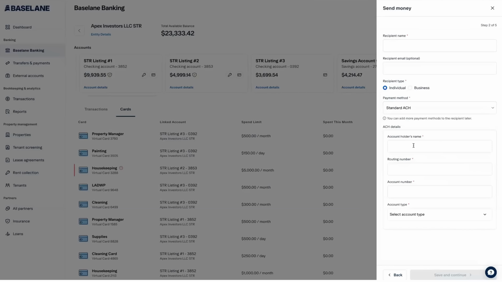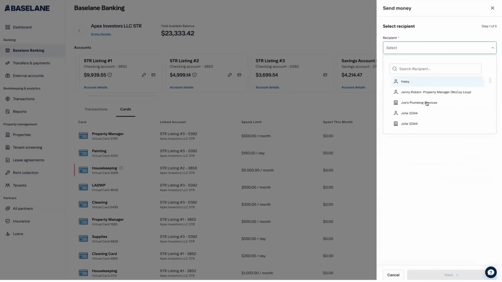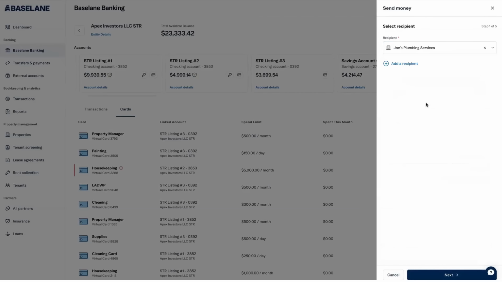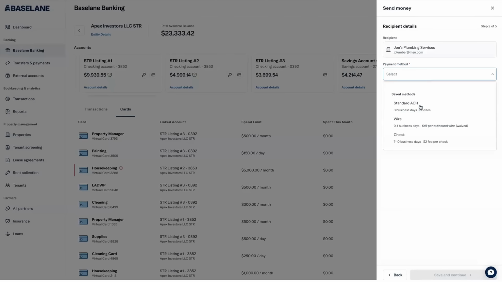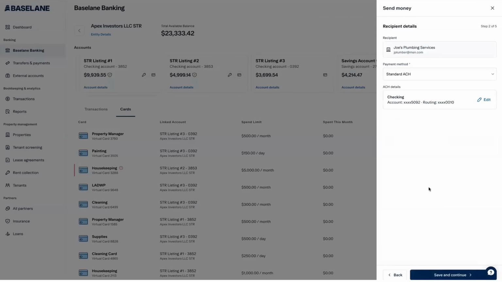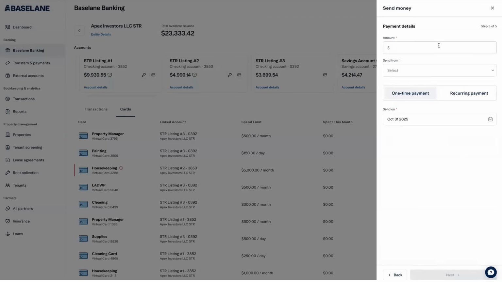Now, in this case, you'll put the account holder's legal name here, their routing number, their account number, and tell us what type this is as well. Now, what's great is you're only going to have to do this once, and then this information will be stored for you. So you can go over to next, and now you can tell Baselane what payment method we are paying Joe, as my example that I always use. It's my plumber. I've had a plumbing issue. I need to pay him $1,000.